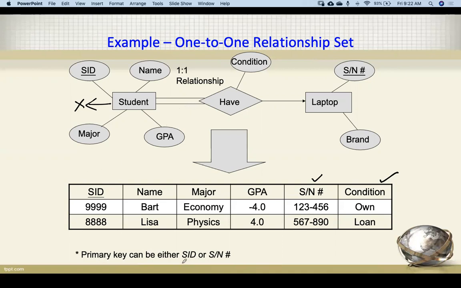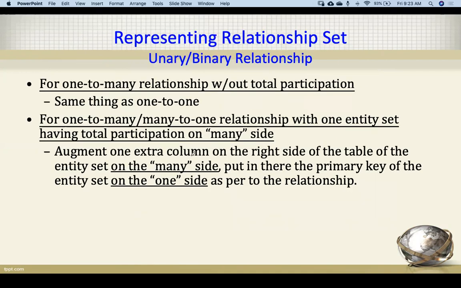Now here it is saying that either SID, which is the primary key of the student, or serial number, which is the primary key of this relation, can be the primary key for this table. Okay, this is one-to-one relation with total participation. Now let's go to one-to-many relationship without total participation. Same as one-to-one. Whatever we have seen with one-to-one, we'll take the primary key of one table and the primary key of the other table. So one primary key we are putting into the relationship set. We will do the same with this. Now let's go for another one.